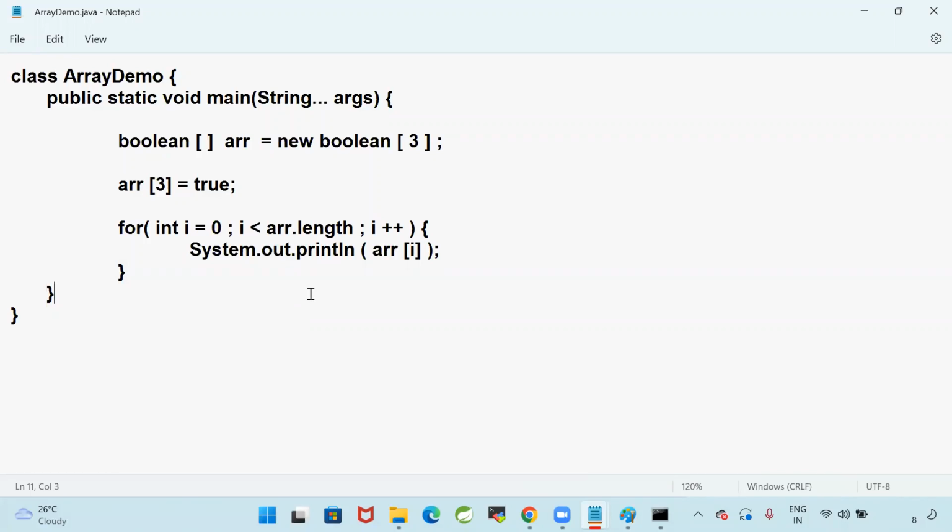Error. Why? Zero index, one index, two index. But I am giving 3 index. Is that index available in the array? That index is not available in the array. So what is it going to do now? ArrayIndexOutOfBoundsException. Why are we going to get ArrayIndexOutOfBoundsException? Whatever the position I am trying to store, that index is not available in the array.